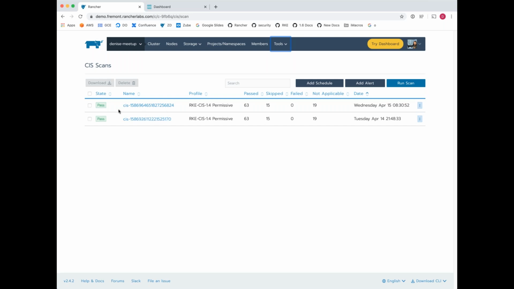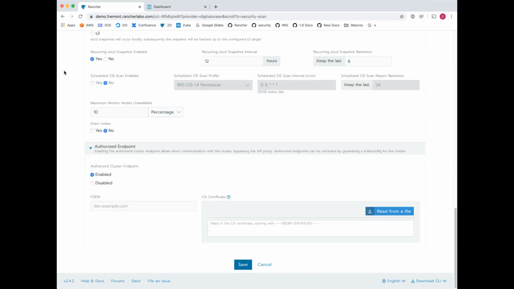So usually after you start scanning, it's all passing. What we want to do is schedule our scans so that we know it will continue to be compliant. So here I can click on the add schedule button. What you're doing is editing your cluster itself. In this section, I can click yes, I want to start scanning at a scheduled rate. You can pick which profile you want, how often you want to scan, and how many to keep. I can then click on save, and we'll start scanning at that interval.